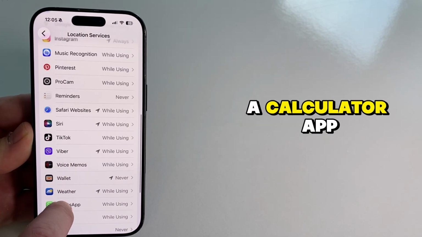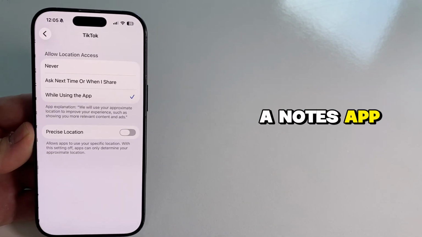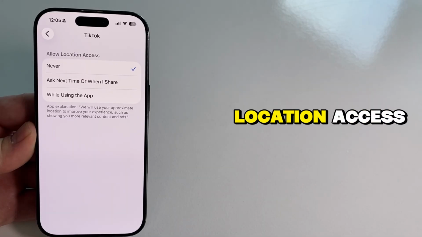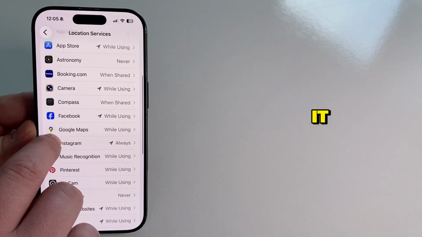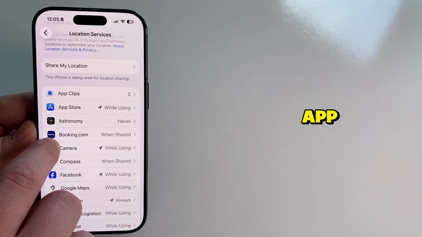For example, a calculator app, a notes app, or a game usually doesn't need location access. Only leave this on for apps that truly need it, like maps, or maybe a weather app.